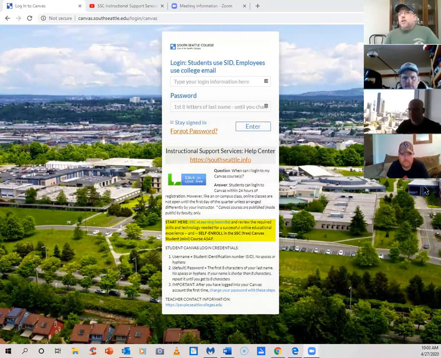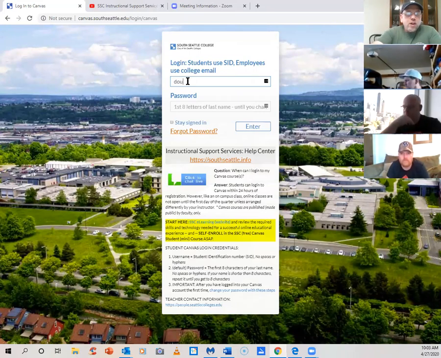Okay. All right. So when you use Canvas, the students would type in their SID number, which is like a 9-digit number, starts with a 9. Instructors, faculty would type in their login credentials, which would be their email address.